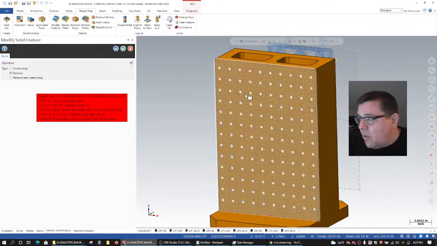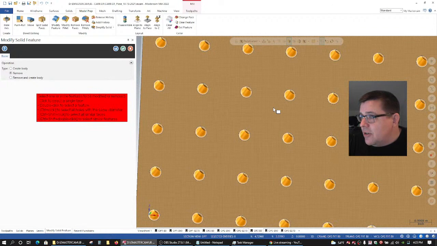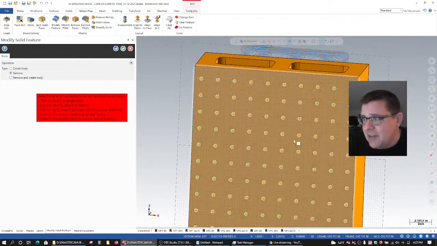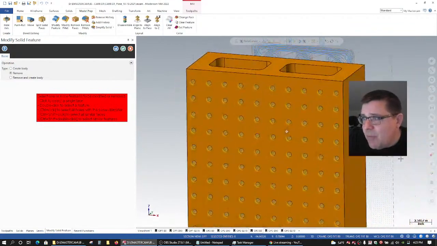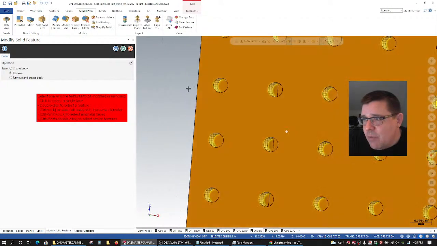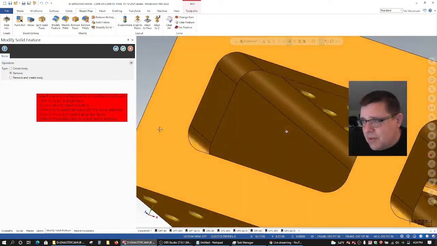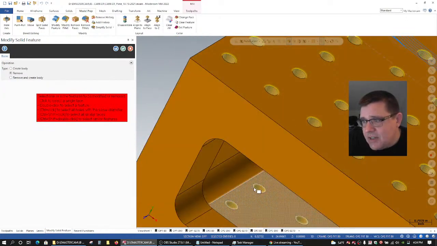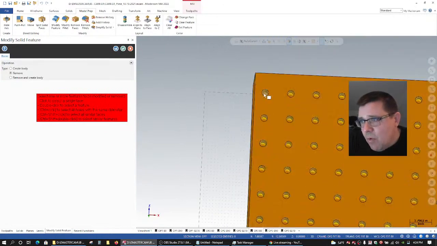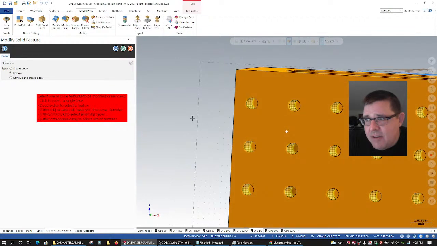So to select all holes with the same diameter, I can do Control plus click. So if I do Control and then click this, you notice I'm grabbing all of those, but I have to be careful, because if I remove the through holes, that's fine. These guys are fine right here. But if I remove these guys, you'll notice that there's this orphaned face.